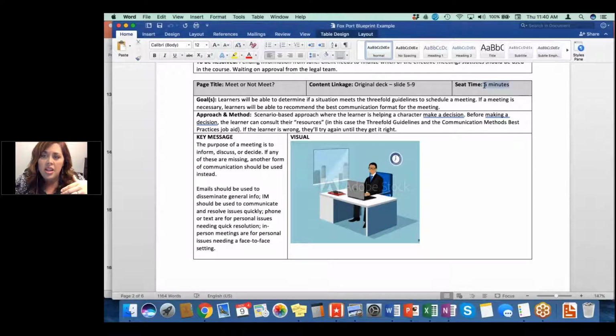But you'll also notice one of the key parts of a blueprint is that because we know how we're going to approach it, we also know how long it's going to take because we've thought it through. We know how many scenarios we're going to cover, how many times we're going to ask them to answer, what type of robust feedback they're going to get or not get, how long the message might be, what we want them to review. And because we've taken the time to think that through, now we have an estimate of how much seat time we might be using.